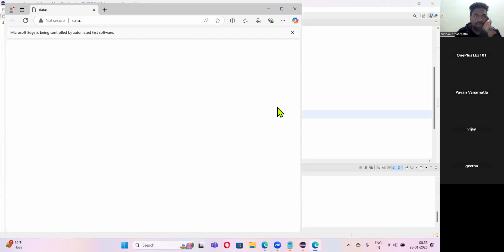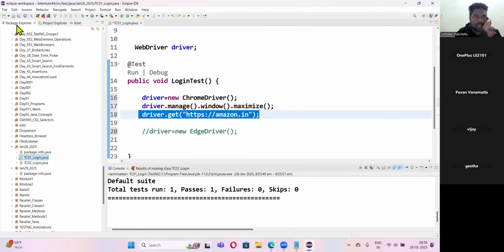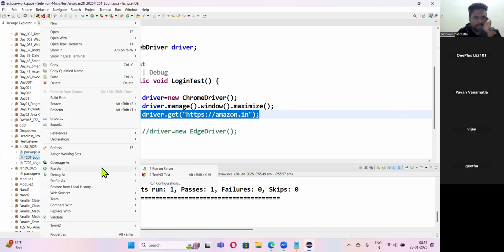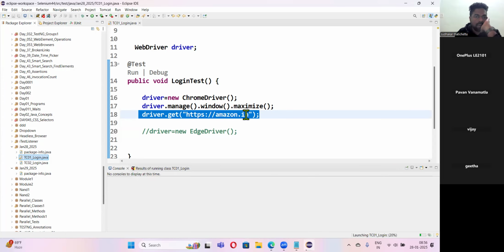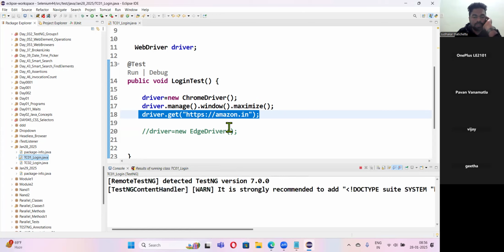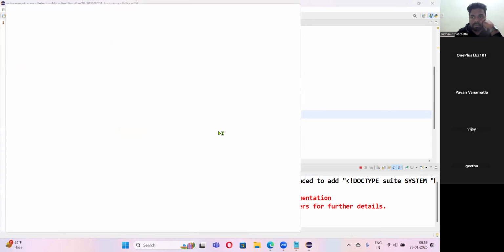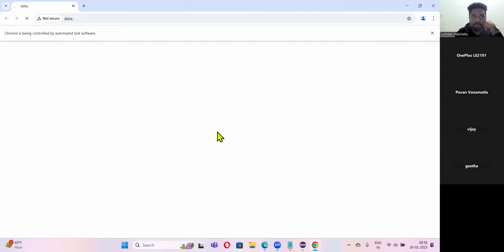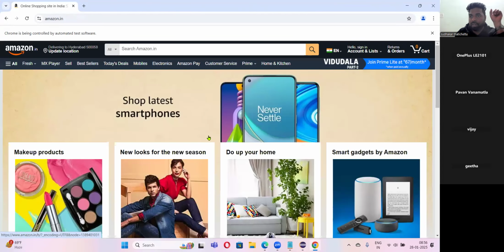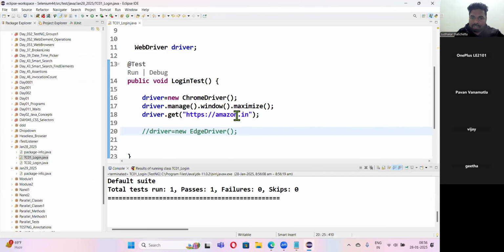See, the Chrome browser got launched. One second, guys. Let me save the program and run it again. Maximized, and the Amazon.in URL got invoked. Okay, like that. If you want to change it to something else, like Flipkart, you can change it. So like that we can launch the browser.